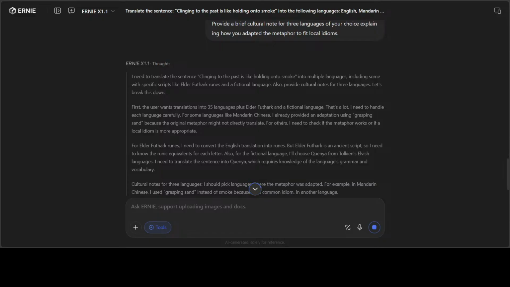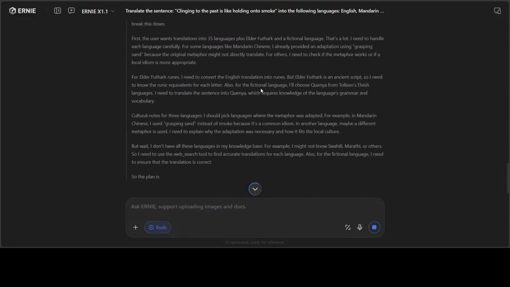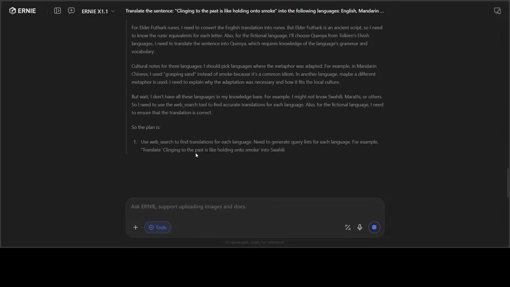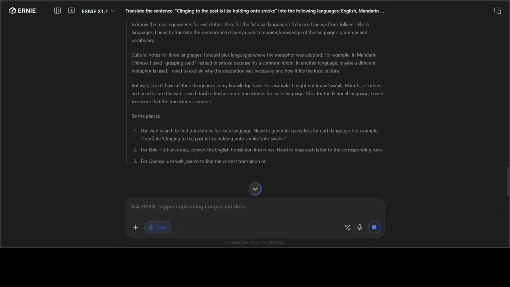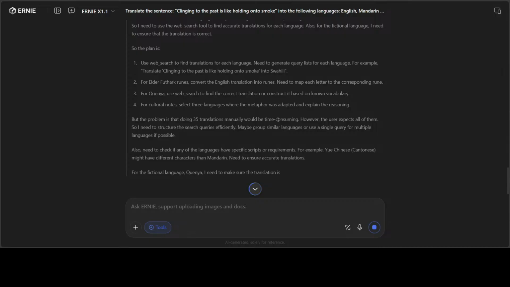There you go. So it is again thinking. Thinking is a bit different, but it has counted the languages. So there you go. So the plan is to use web search. Maybe, you know what, I will just turn off the tools next if it still glitches.